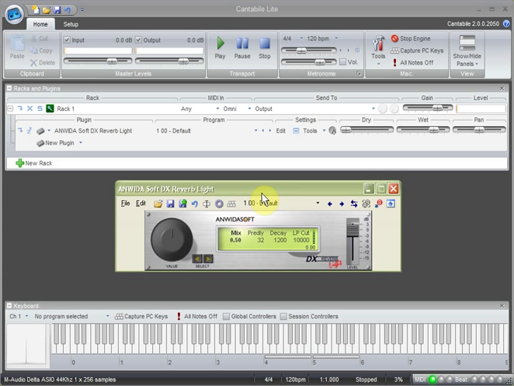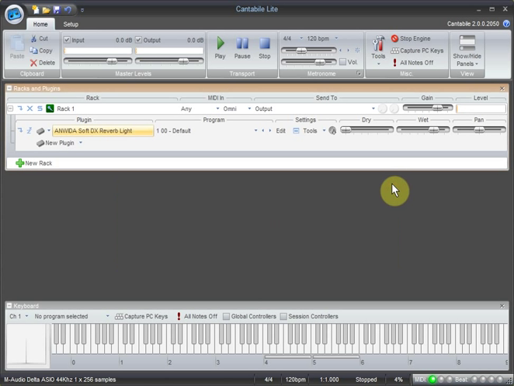So now I know that I've got the input from my keyboard coming into Cantabile, and I'm running it through the reverb. It's as simple as that. A couple other features of the program here that I'll touch on real quick.